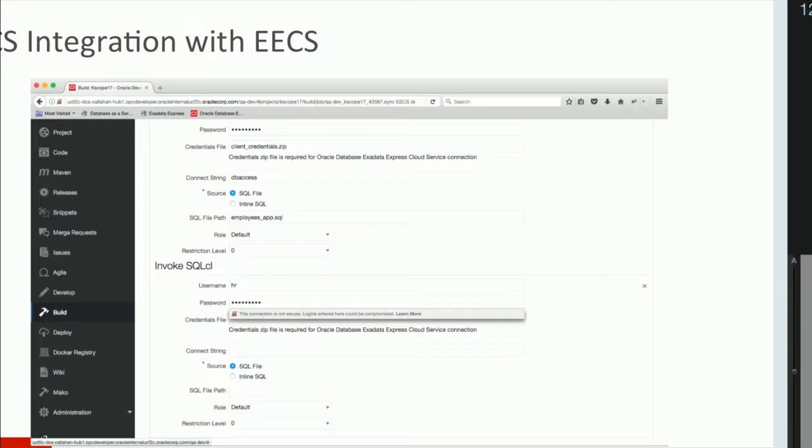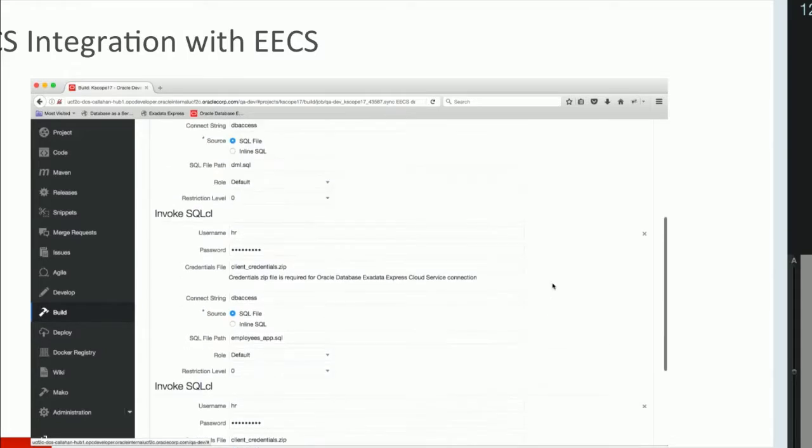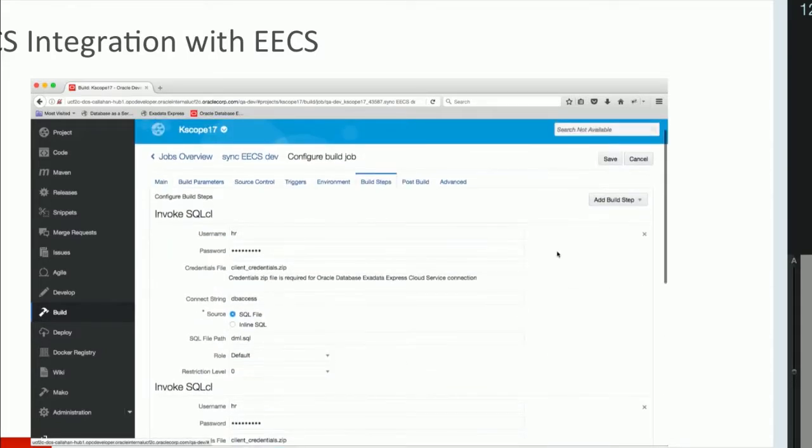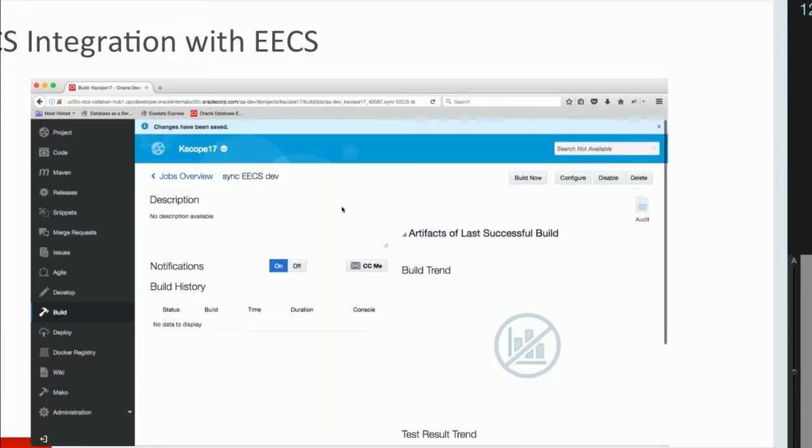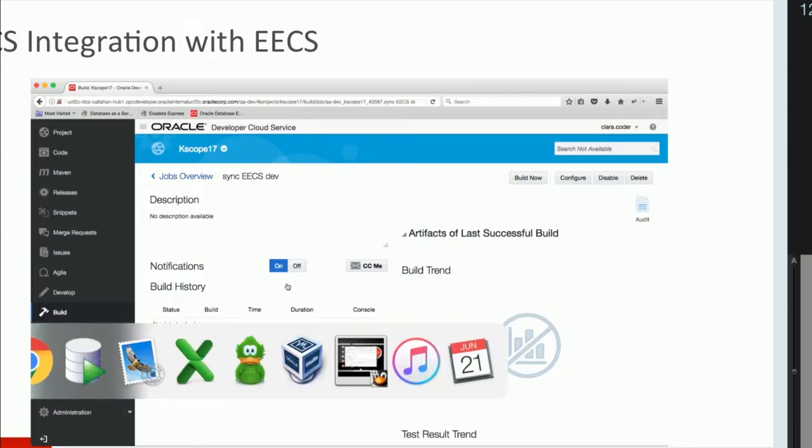I'm going to do one more connection because I just wanted to show that since it's SQL CL, you don't have to just run SQL statements or SQL scripts. You have access to all the SQL CL statements. So you could do things like export, or you have this info plus command for employees. And then I'm going to go ahead and save that build. So now it's going to be ready to fire when I do a check-in to my Git repository.